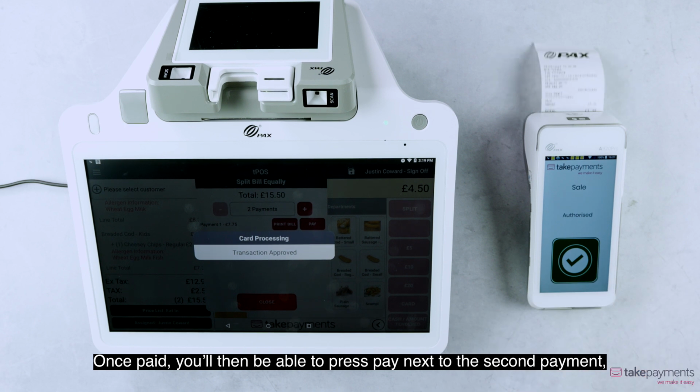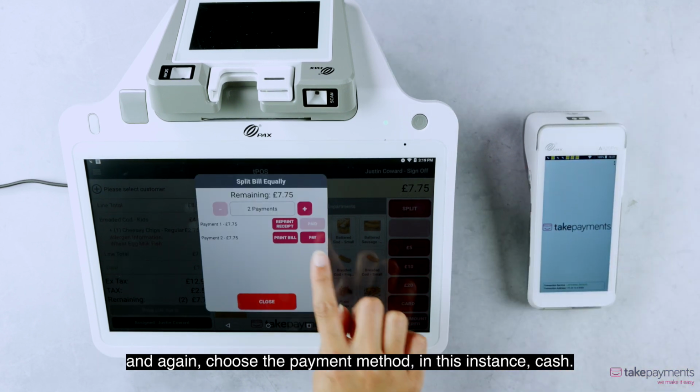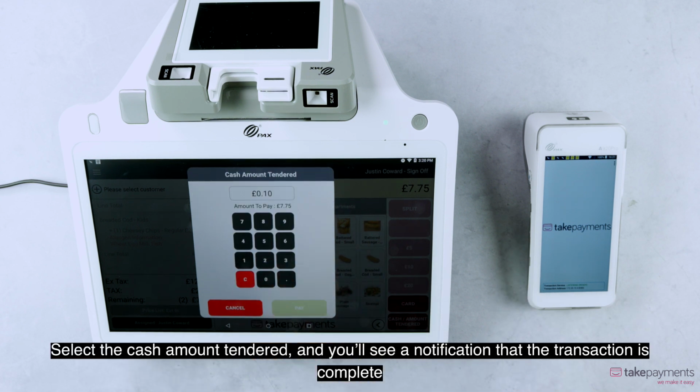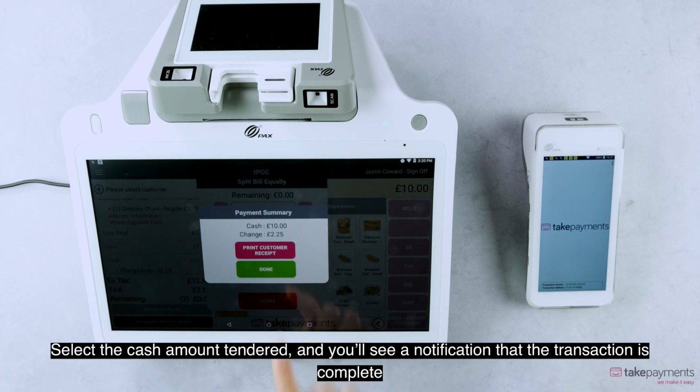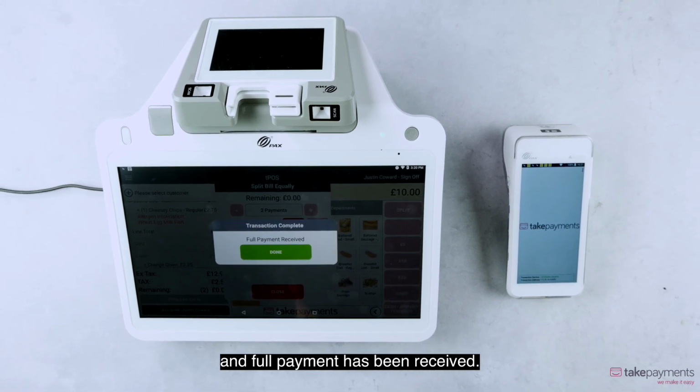Once paid, you'll then be able to press Pay next to the second payment, and again choose the payment method, in this instance cash, select the cash amount tendered, and you'll see a notification that the transaction is complete and full payment has been received.